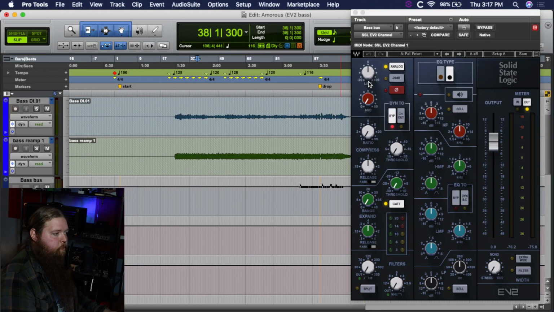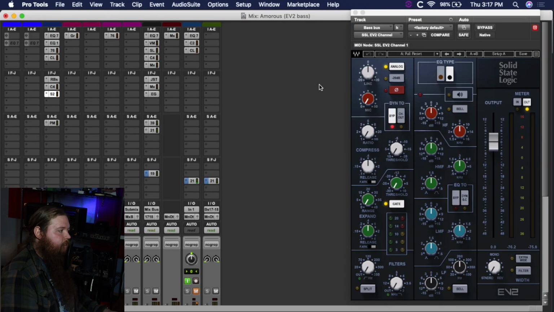All right, so here we have some bass, and we got all these other plugins on here already. Like I said, I normally don't use the SSL at all on my bass, but in this case, we're just going to do it to try out some of the saturation. And with the EQ, there's nothing turned on yet.